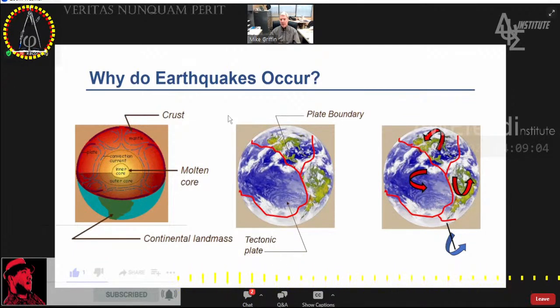So we have these plate boundaries, or plate tectonics, which are generally our continents around the world, that are constantly moving due to the rotation of the Earth. And so these plates butt up to each other. And with this rotation, they're trying to move in different directions relative to the adjacent plates.